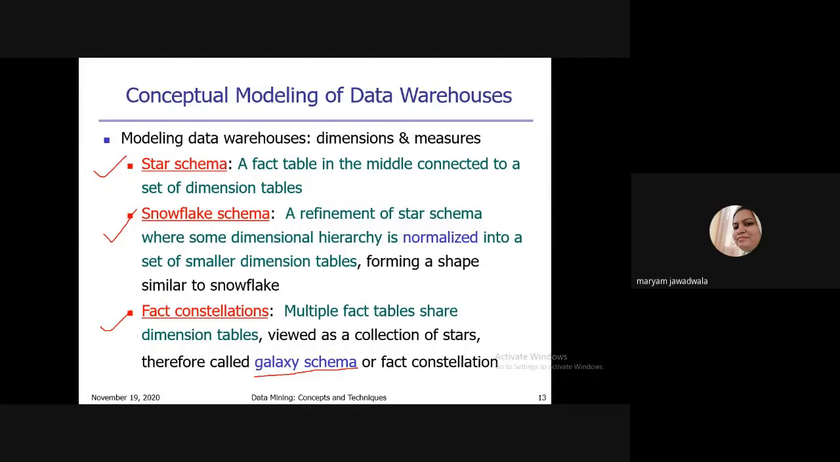All of you please note down. This is a very important point regarding the star schema. A star schema consists of only a single fact table and multiple dimension tables. And what is the position of the fact table? The fact table is in the middle and the dimension tables are all around. It's shaped like a star, so the name of the schema is star schema.